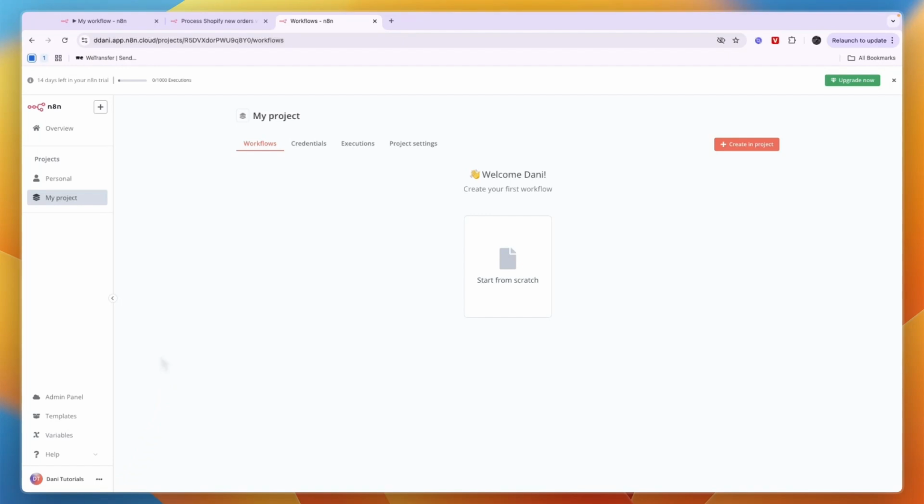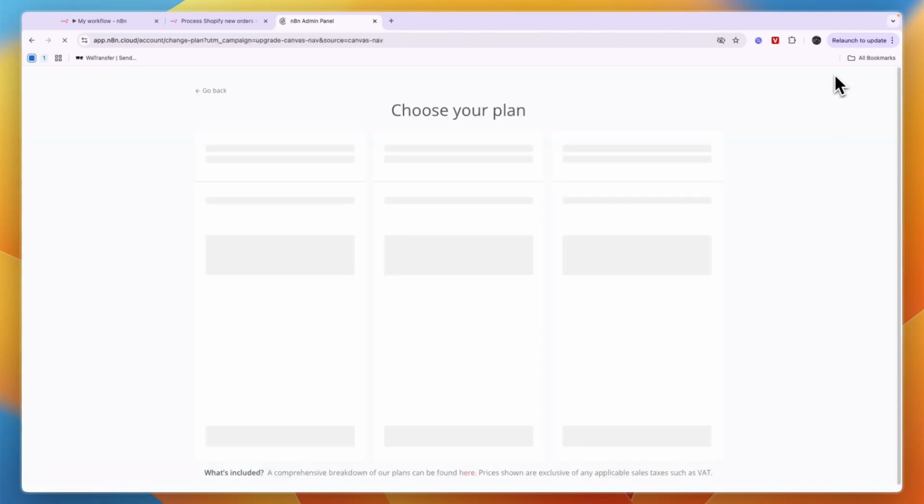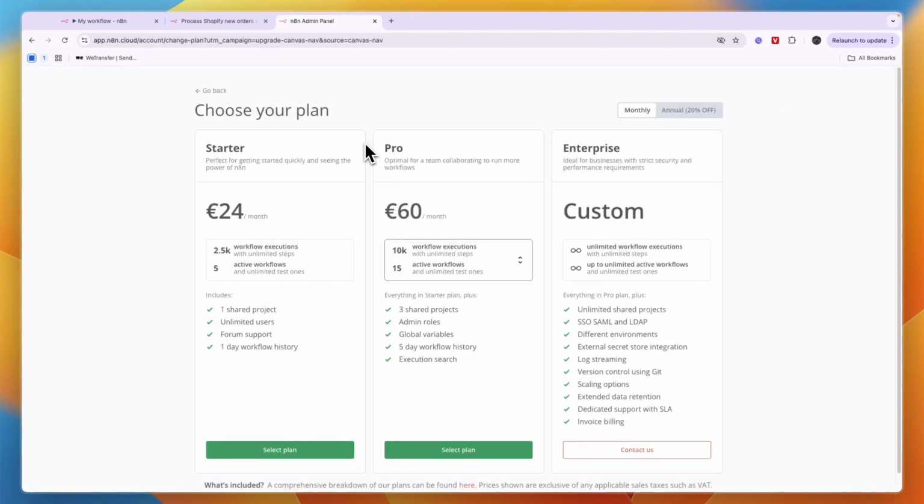Now they offer a 14-day free trial where you get up to 1000 executions, which should be more than enough in the first 14 days. If it's not, you can always upgrade. So they have a starter plan at 24 euros per month, and you already get unlimited users, which I like a lot about N8N. Then the Pro plan starts at 60 euros and Enterprise is custom, but right here you can also change it to more executions and more active workflows.